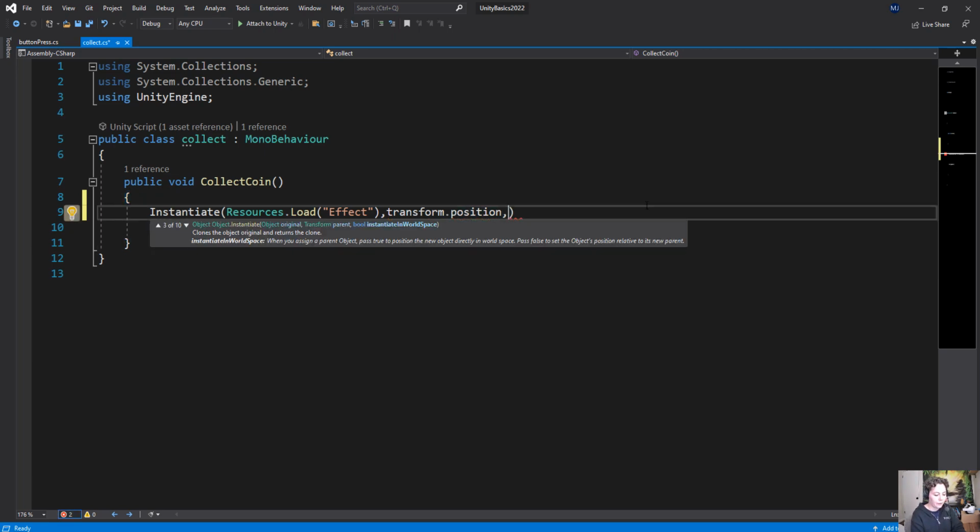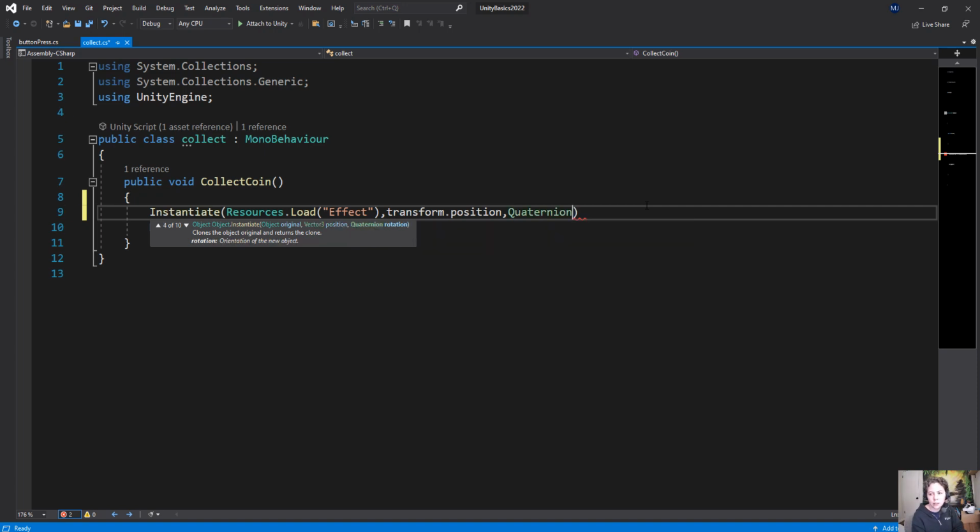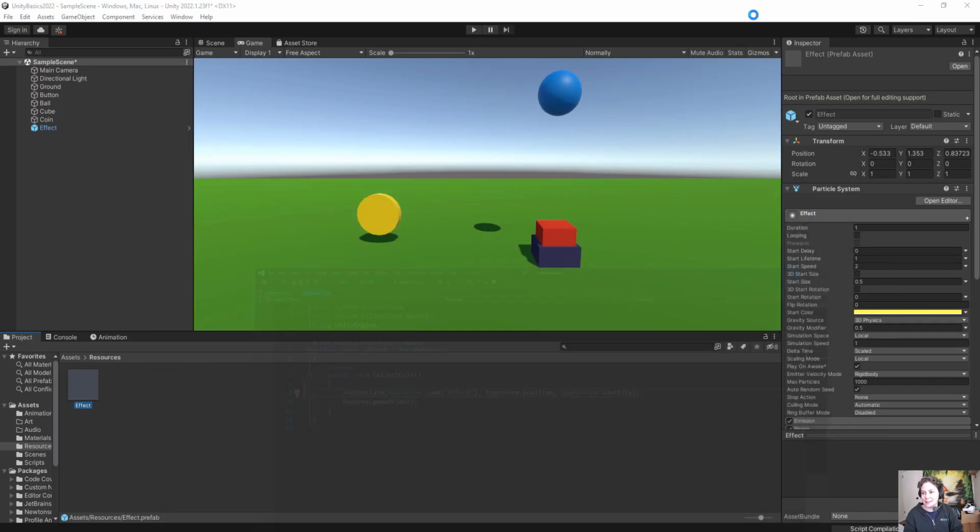Then we need to give it a rotation. We don't really care about the rotation of it because it's a sphere. It's going out in every direction. So I'm going to do Quaternion.identity. This is the 0, 0, 0 rotation. So this says that the rotation is the origin, the identity, which is 0, 0, 0. Technically, a quaternion has 4 values, so it's actually 0, 0, 0, 0. But for all intents and purposes, it's the same in this particular case. So let's go ahead and save that. And let's hit play and see what happens.